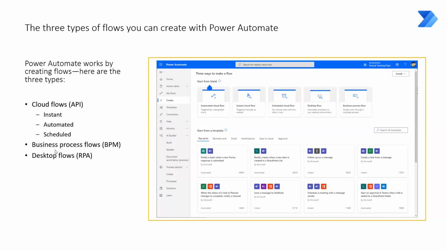Second is when we talk about business process flows, right? Now, these flows are built to augment the experience when using model-driven apps and Dataverse. So you will be able to create a guided experience for your model-driven apps for sure.